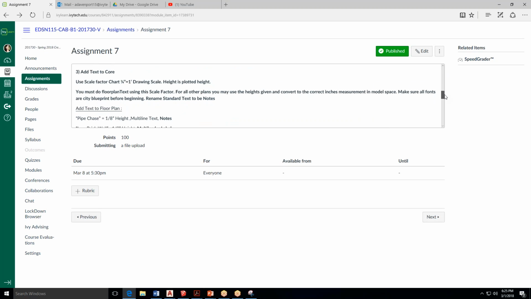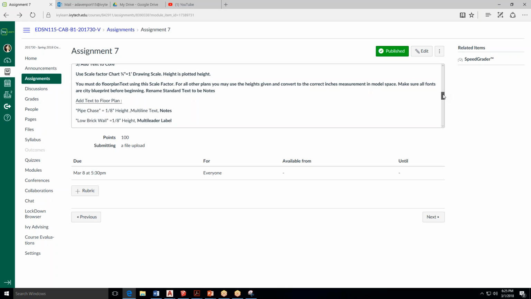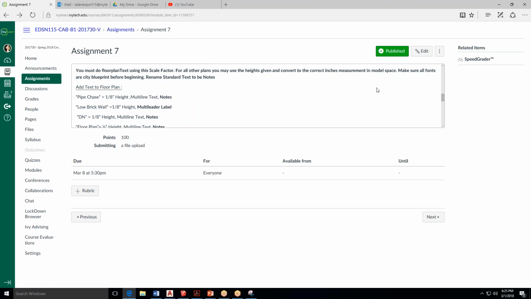Use the scale factor chart, 1/4 inch equals a foot drawing scale. Of height is the plotted height. You must do floor plan text using that sheet. For all their plans, you can use the heights given and convert to the correct inches, measurements, and model space. Make sure all fonts are City Blueprint before beginning and rename the standard text to be notes. Okay, so yours is already notes, and we're just going to change it to be City Blueprint.